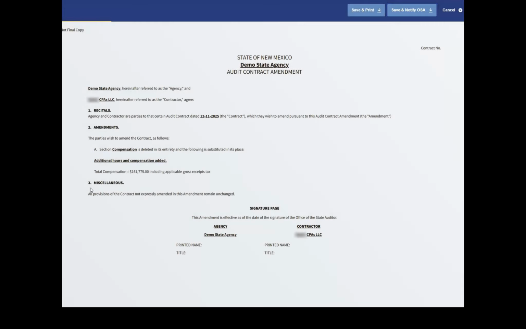On the Preview page, carefully review all the information you've entered to ensure it's accurate. This is your chance to catch any errors before submission. When you're ready, you have two options. Click Save and Print to download a copy of the draft amendment for your records, or click Save and Notify OSA to submit the amendment directly to the Office of the State Auditor.